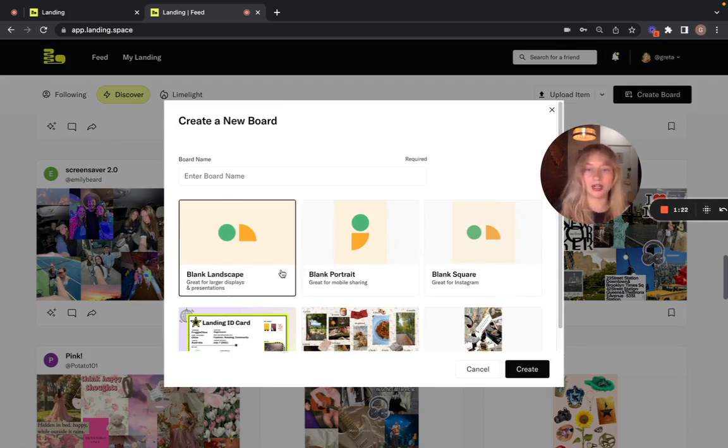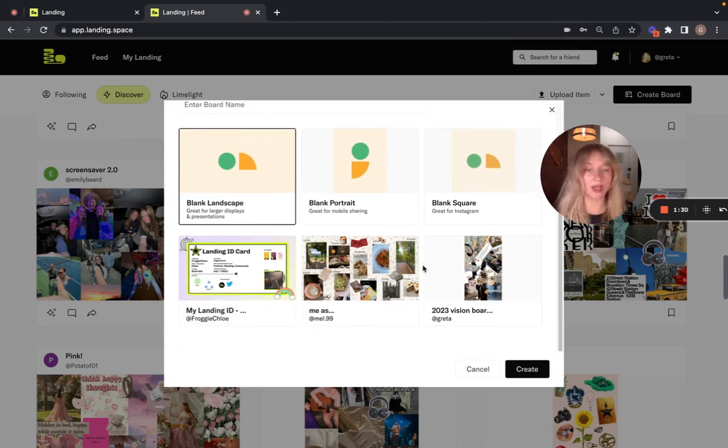We have a landscape size, which is actually perfect for like a YouTube thumbnail. We have a blank portrait, and then we have a blank square. We also have three templates that we recommend that you can also remix.